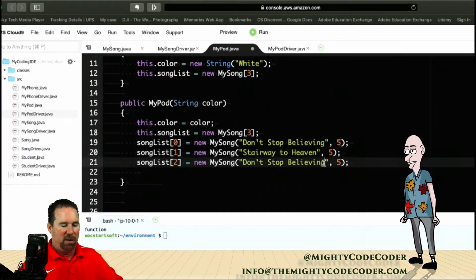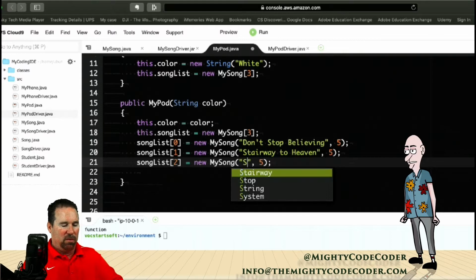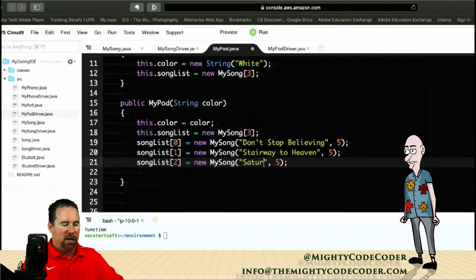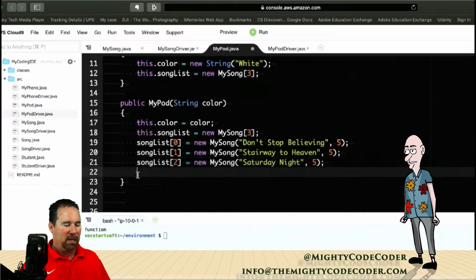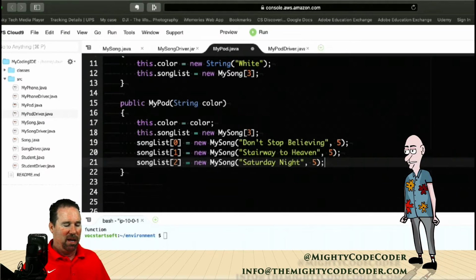And this will be, I don't know, Saturday Night. I'm thinking of Saturday Night Is All Right for Fighting by Elton John, but I don't know if it's called Saturday Night, but just for sake of shortening things, Saturday Night. Okay, so there's that. So now I have in there, this instantiated a color. I created a song array, and then I added 3 elements to that array. Okay, let's get rid of that extra space here, and let's continue on.